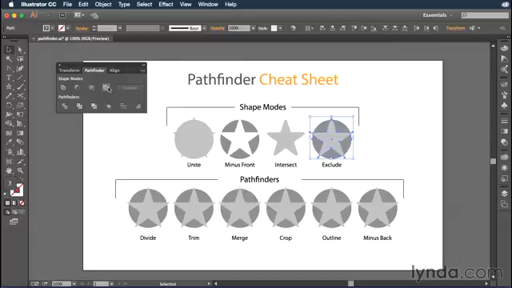And then finally, exclude is going to be much like minus front, only this time you're actually going to get a few of those little points on the outside because it's just going to exclude any of the overlapping areas. Basically, exclude is the opposite of intersect.